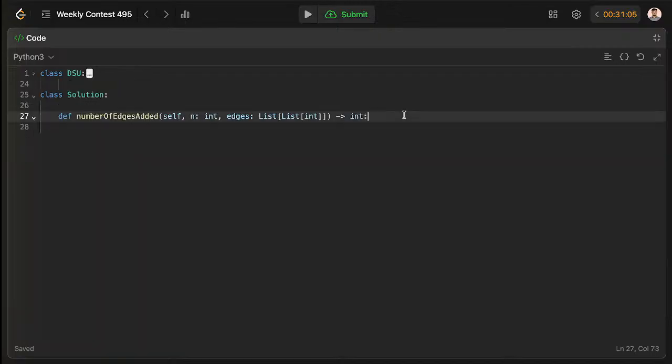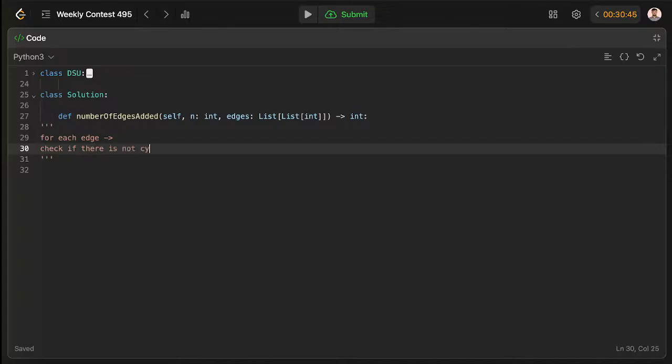Now let us go for the main logic. In this, what we are trying to do is, for each edge, we need to check if there is no cycle formed till now. If there is no cycle formed till now, add that edge and its weight.